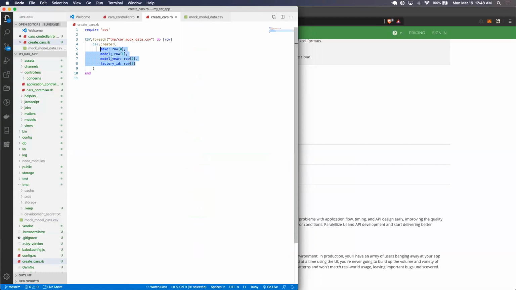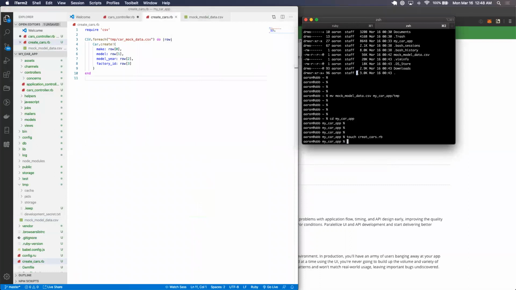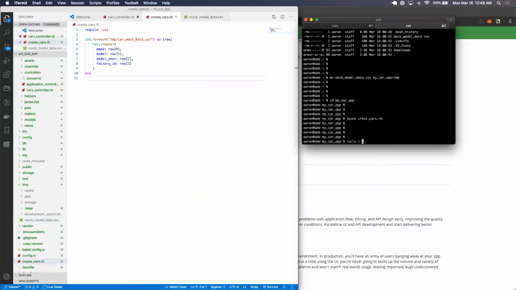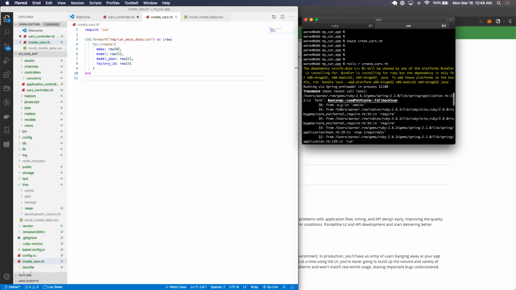And I see an indentation issue. Do you see an indentation issue? I see it. So now that we have this set and ready to go, we can head over to our terminal, and we're going to run Rails R for Rails run, and our file name is create cars, and it's in the root directory, so it picks it up right there. And we're going to cross our fingers and go. And we have an error.